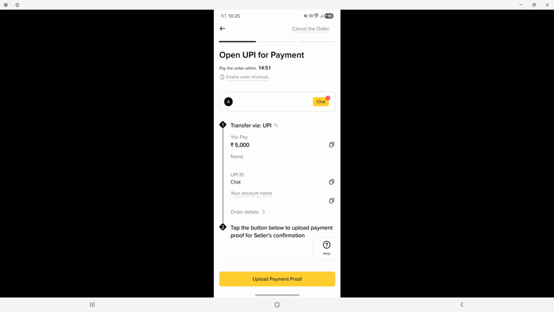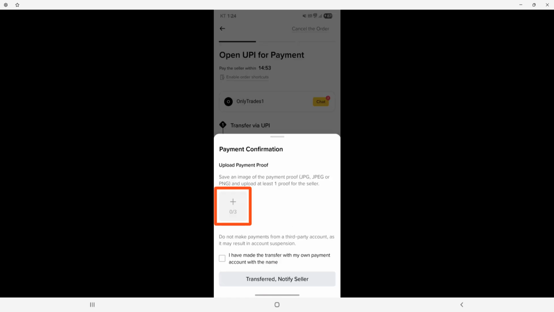Once the payment is complete, go back to the Binance app and press the Upload Payment Proof button below. Please upload at least one payment proof. Then check the consent box below and press Transferred, Notify Seller.